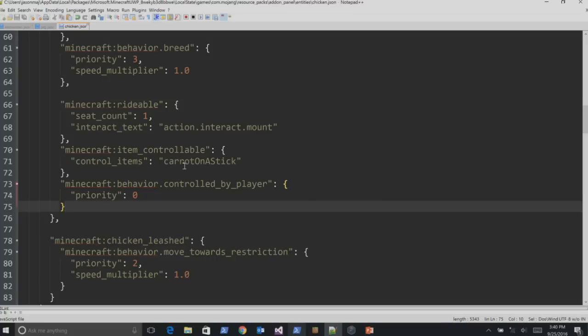We didn't want to build that into Rideable because controllable could be interesting for some other context. That's the thing for the pigs, where you have the carrot on a stick that you can steer it around and control where it goes. And then there's controlled by player, which specifically allows players to ride these things around. Because we also have things that are rideable, like the cows and sheep that baby zombies will jump onto and ride around. So we wanted to keep these kind of intermingled.